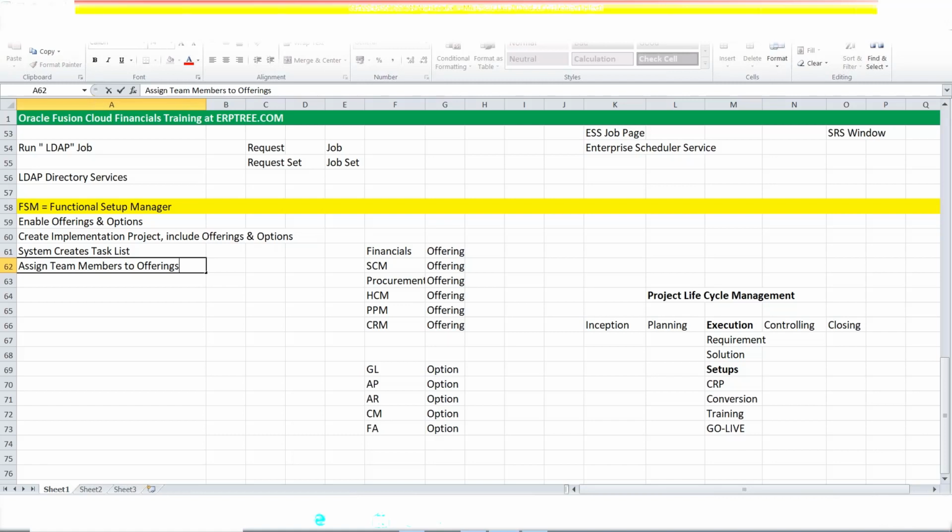Or say you don't want to allocate complete finance setups to one resource. For each application you want to allocate to one resource. You want to give the GL setups to one resource, AP setups to another resource, ER setups to a different resource. In that case, instead of assigning the team members to the offering, you can assign the team members to options also, one or multiple options. Or you can assign GL and AP implementation to one resource.